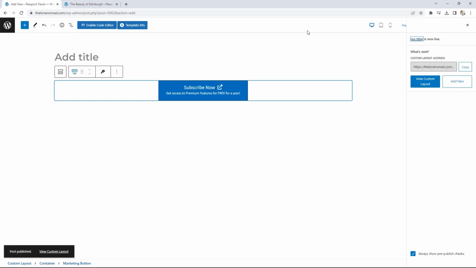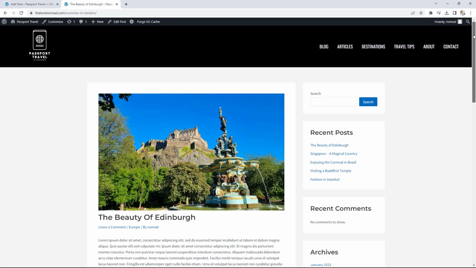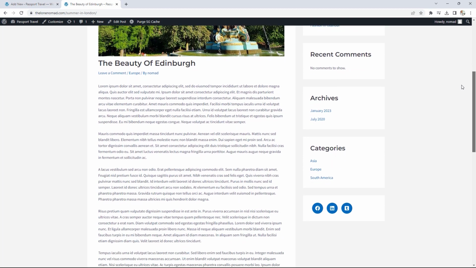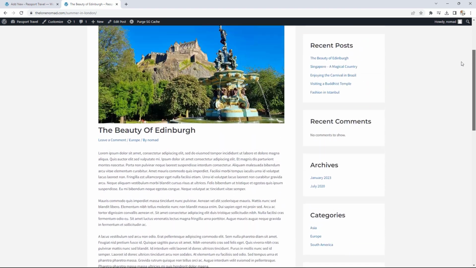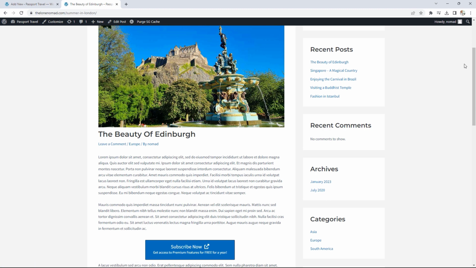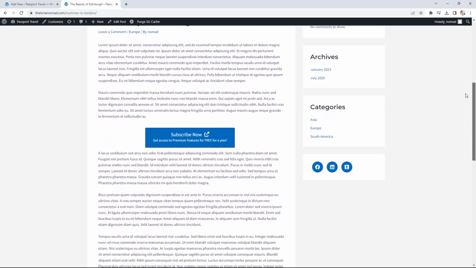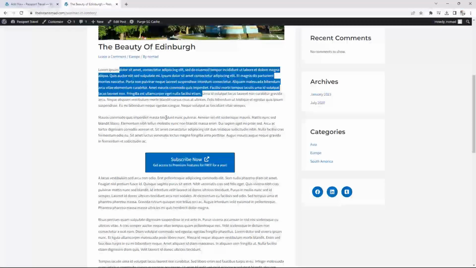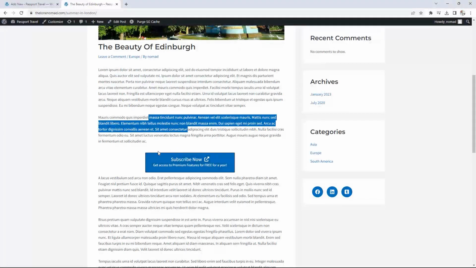And there it is. Now, this is a typical post on the site. You can see we don't have the marketing button being displayed. But now if I was to refresh the page, now you will see it displayed right here after 2 blocks. The 2 blocks being this first paragraph and this second paragraph. And now you have this marketing button being displayed.